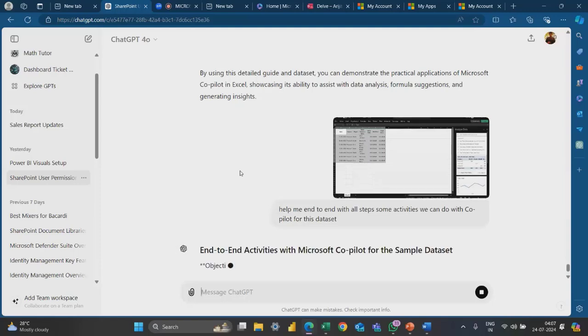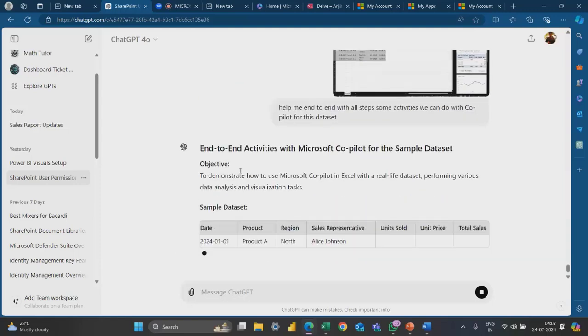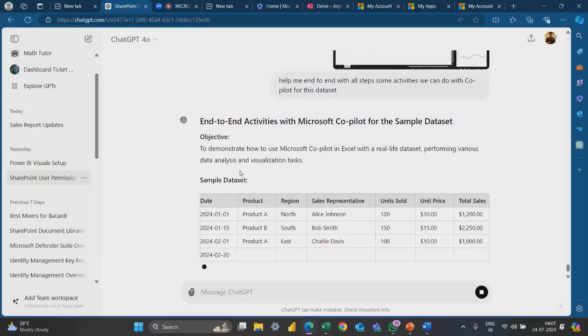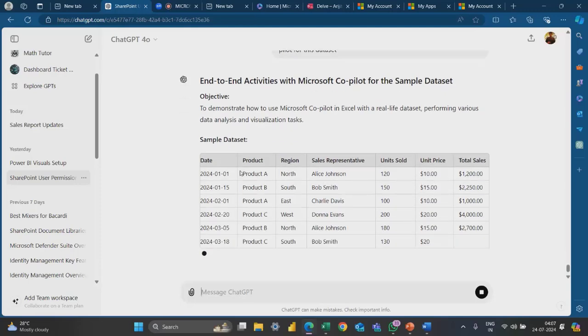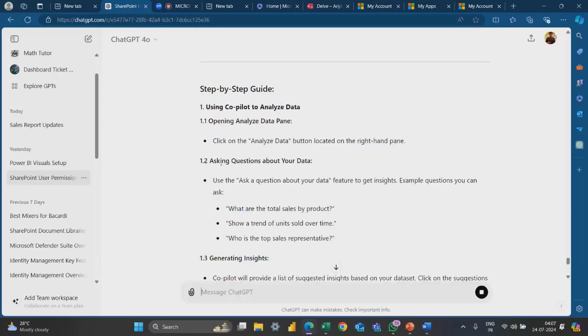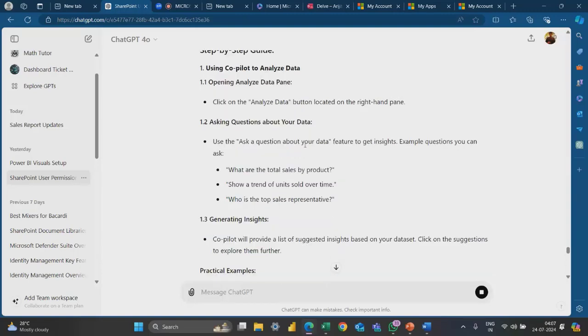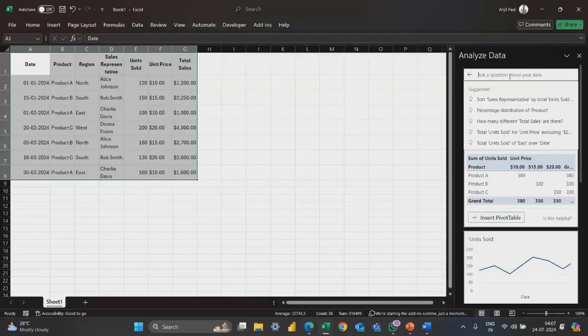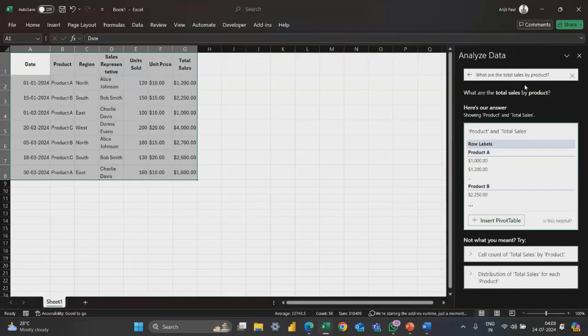Now we want to see what we can do with the available data set. It's creating a data set, and yes, the first thing we can see is that we can ask a question about the data, and we can use the ask a question about your data option. An example question which we can ask is what are the total sales by product, and let's see if we ask this question, we have the answer.